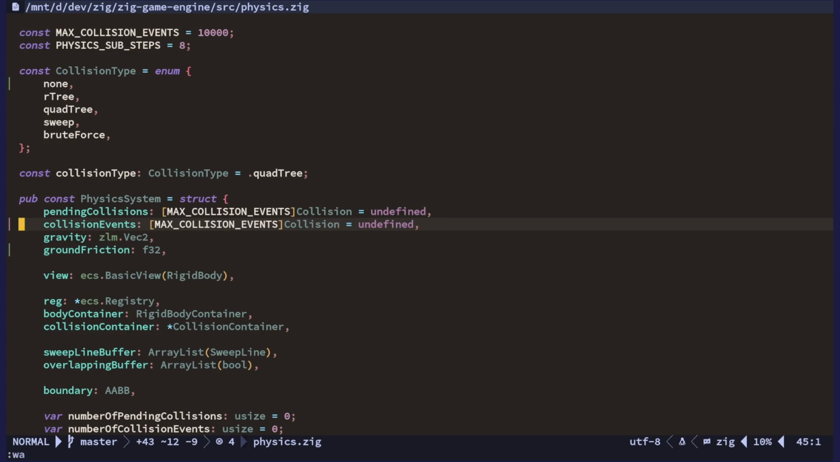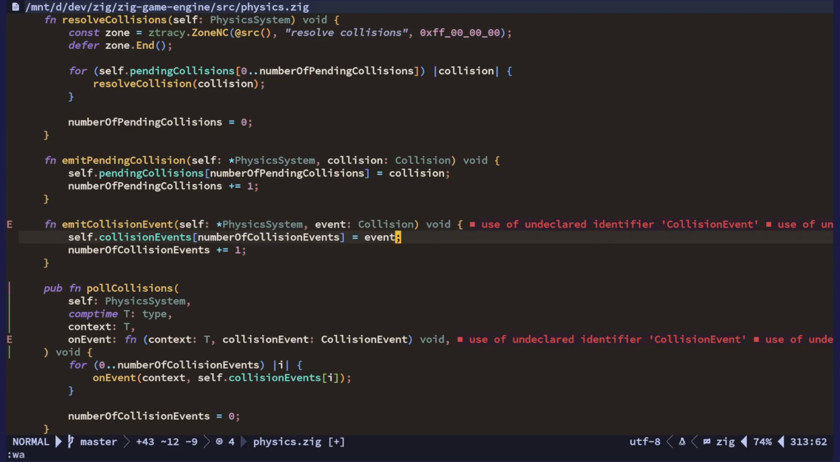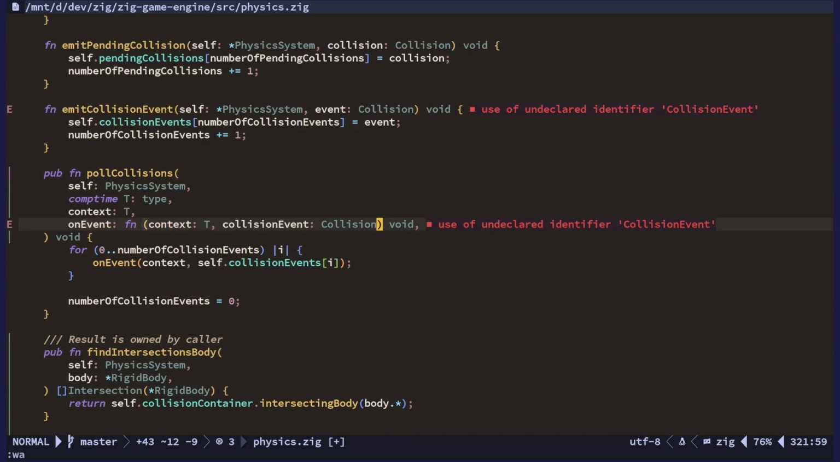All right. So we basically store them because of the pending collisions. I'm not going to explain the whole thing, but the reason why we have two things here, it looks a bit weird, is because the pending collisions is used internally in the PhysicsSystem to resolve the collisions. And these ones are exposed to the outside, so you can poll the collision events and see what's happening. So to emit the event, you would need this. And then to poll collisions, you would need this. Okay.